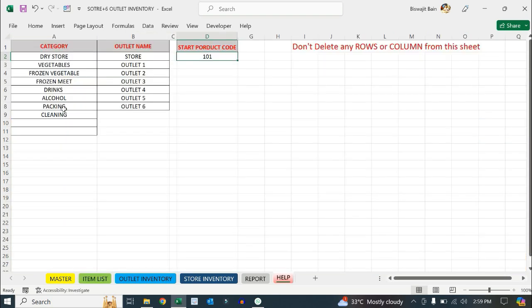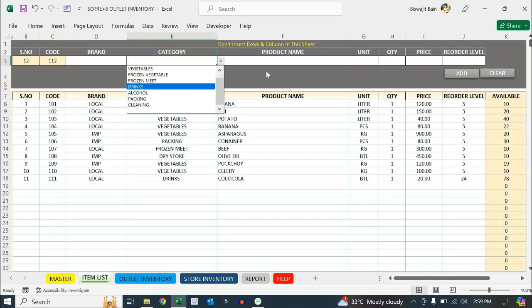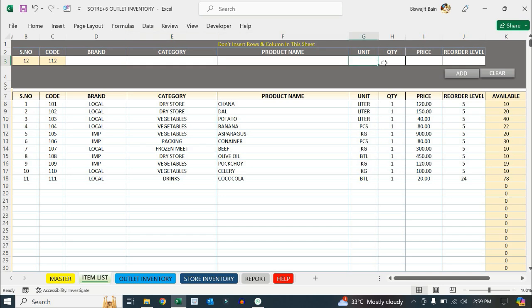You can add as many categories as you want, and the category will be added automatically in this category drop down box. Then we have the product name, unit, quantity, price. This is the purchase price and reorder level. The reorder level will give you an option, like if the product is about to finish or it is below the reorder level, it will give you a message. So I'll add one item and I'll show you.